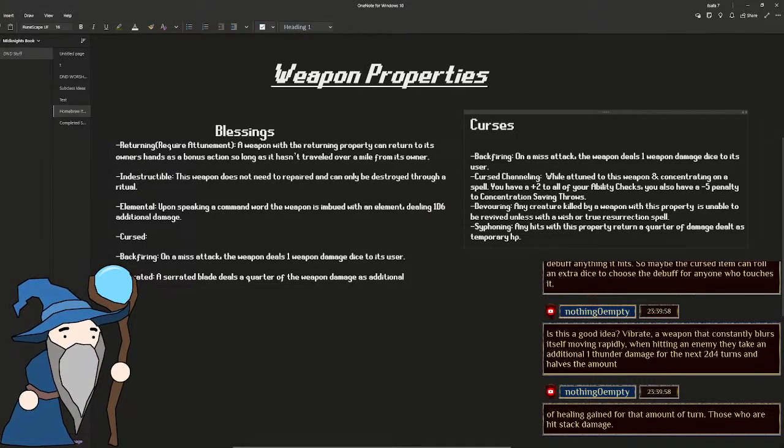Hold up, is this a good idea? Vibrant? Oh, like vibrating. A weapon that constantly blurs itself moving rapidly. When hitting an enemy, they take additional 1 thunder damage for the next 2d4 turns and halves the amount of healing gained. Those who are hit stack damage. Yeah, no, that one's actually really cool. The second part is a little too powerful for having the healing.